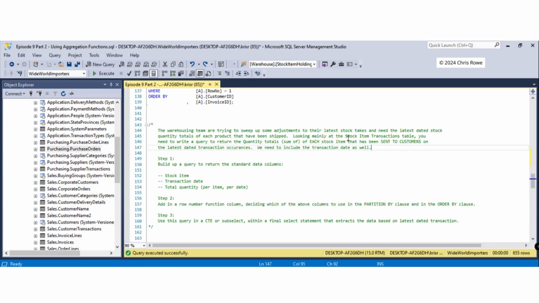And when you look at the stock item transaction table, you should be able to work out what to do with that filter. Now, we also need that to be only on the latest dated transaction occurrences. So we need to take that into account. Now, we also need to include the transaction date as well, along with that. So, what are we going to do then?